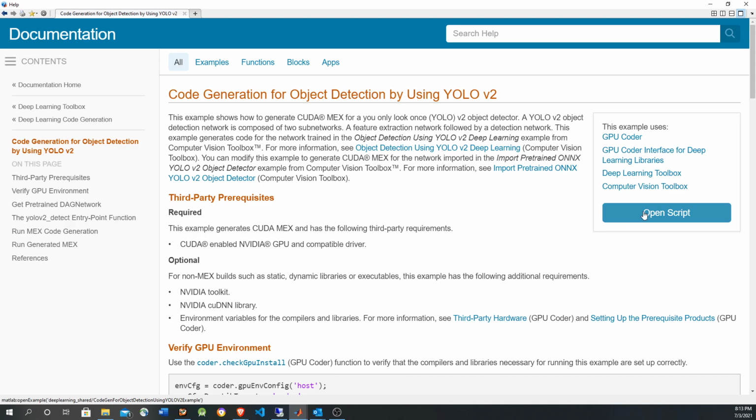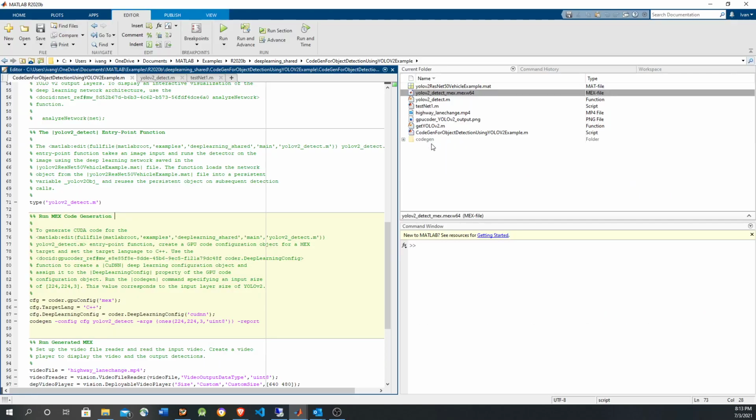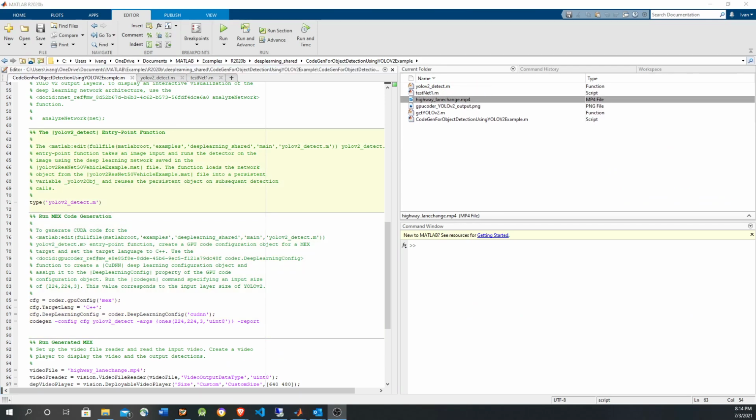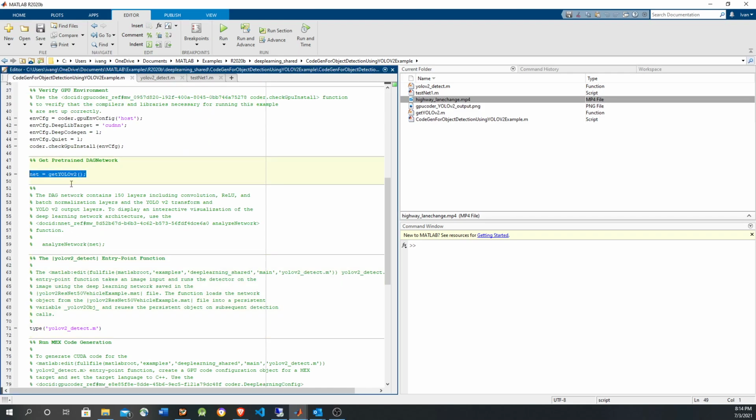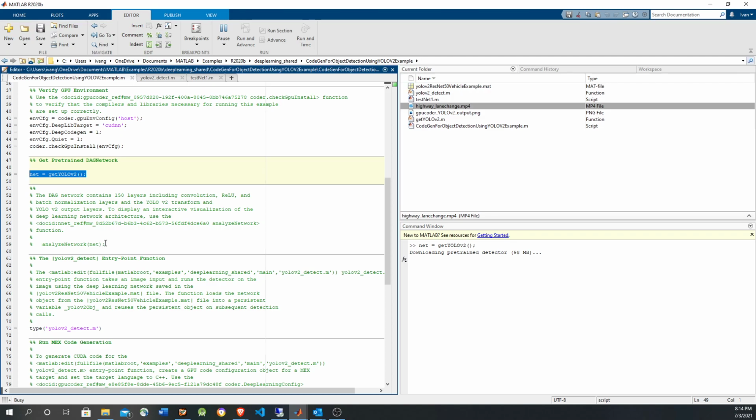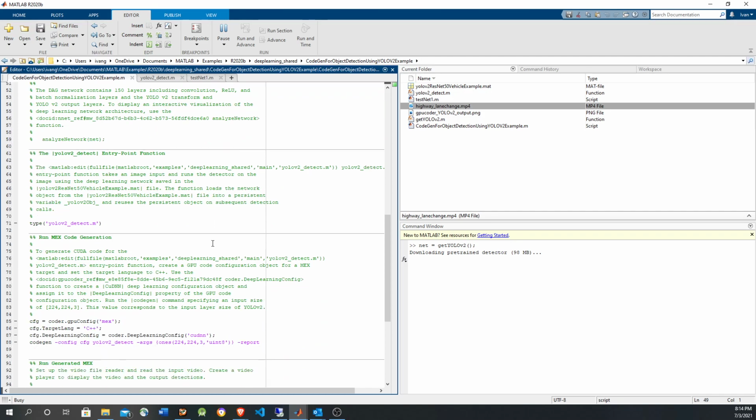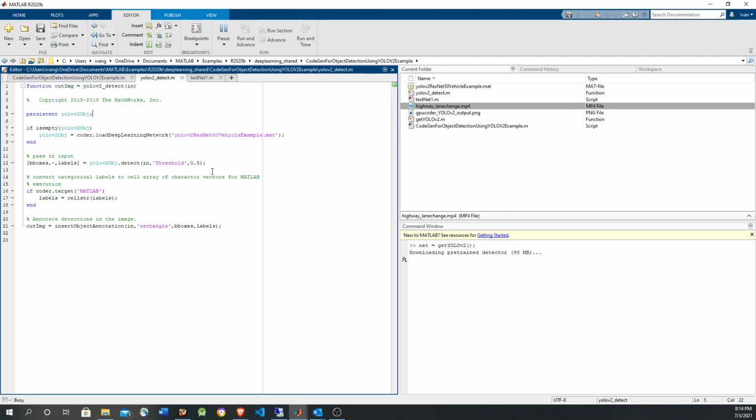Okay, so to start, let's open the script. The first step is to load the network. It's going to take some time. We can use analyzeNetwork to take a peek at how the network looks, but I'm not going to go into detail for that. For more details, go to the C++ code generation YOLO version 2 video or the YOLO version 2 video. Okay, so the script that we're going to use is this one.